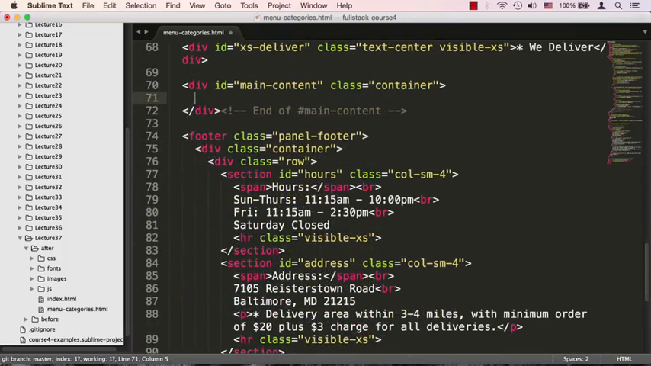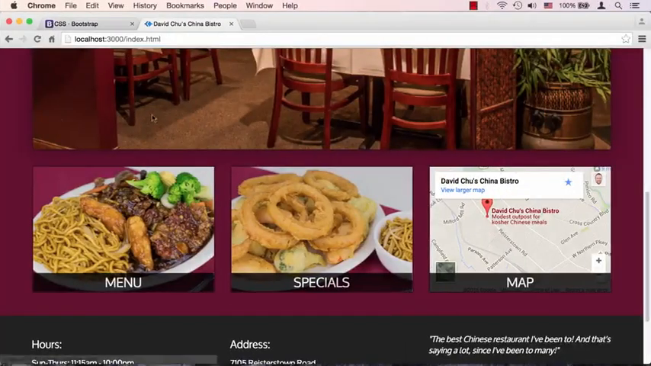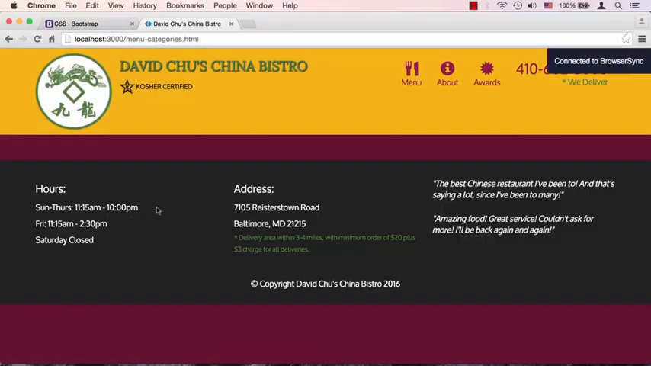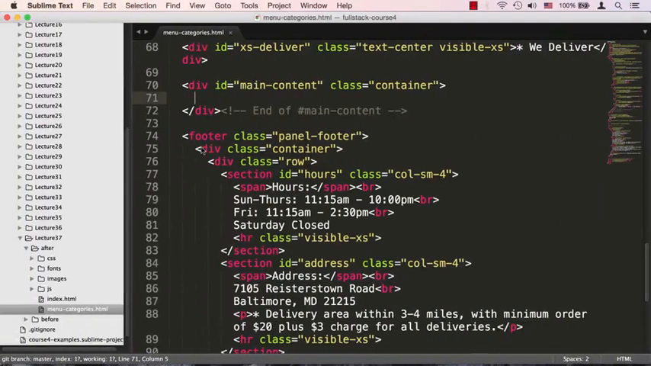Okay, so now we're ready to start writing our menu categories.html. And if we look at this page in the browser, well, this one is index.html, but now if we click on the menu tile, we'll actually end up at menu categories.html. As you can see, we only have the header, the footer. There is no content in the page. So let's go ahead and start filling it out.